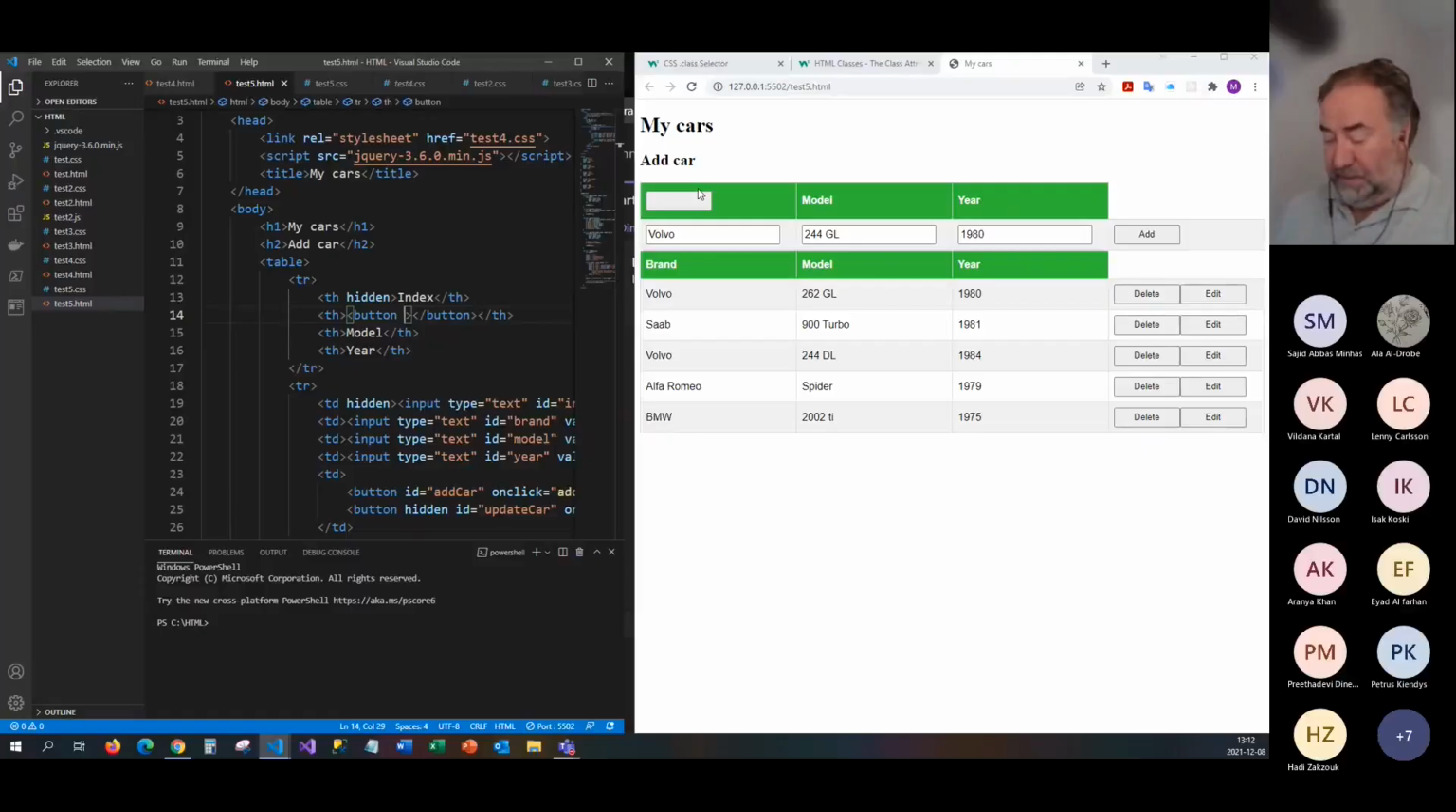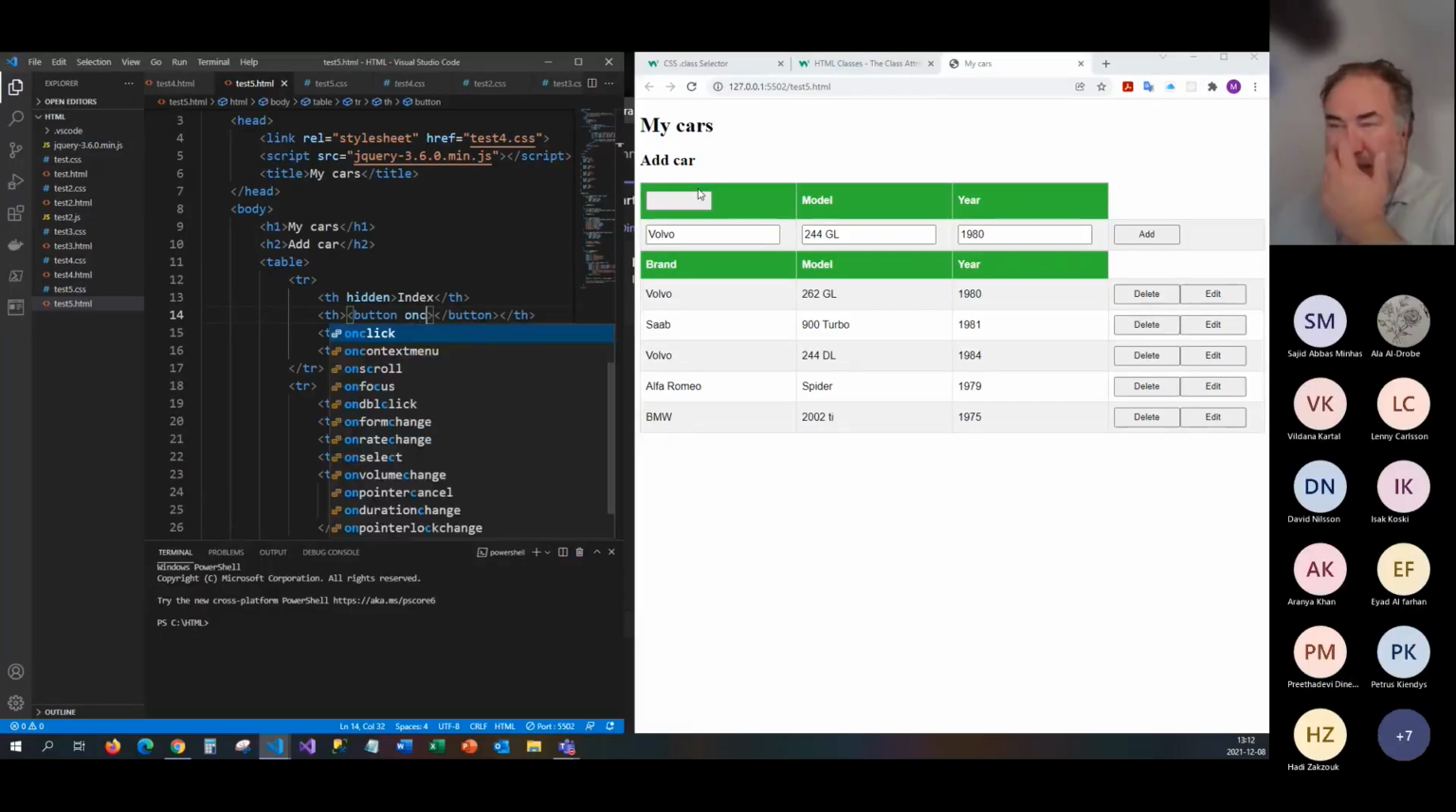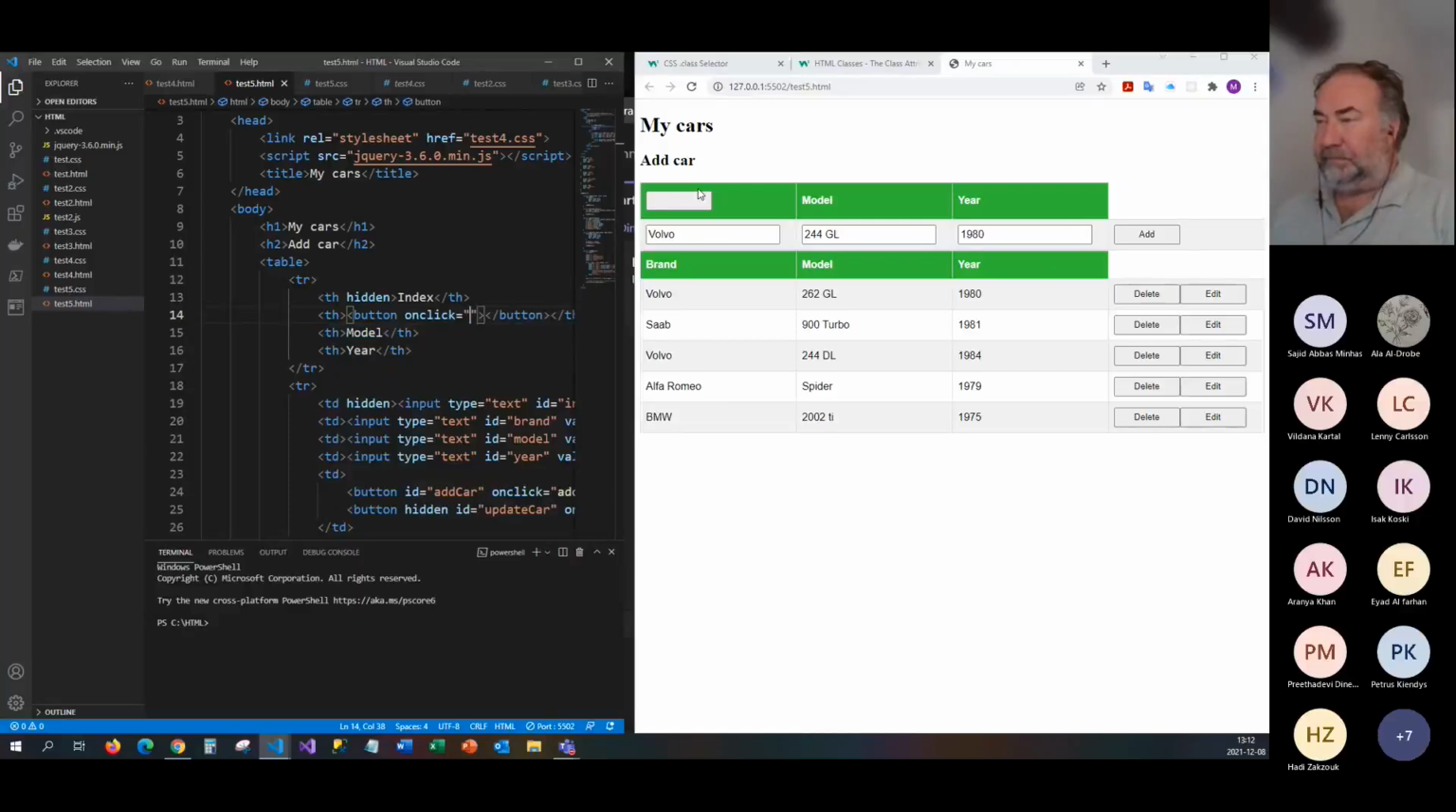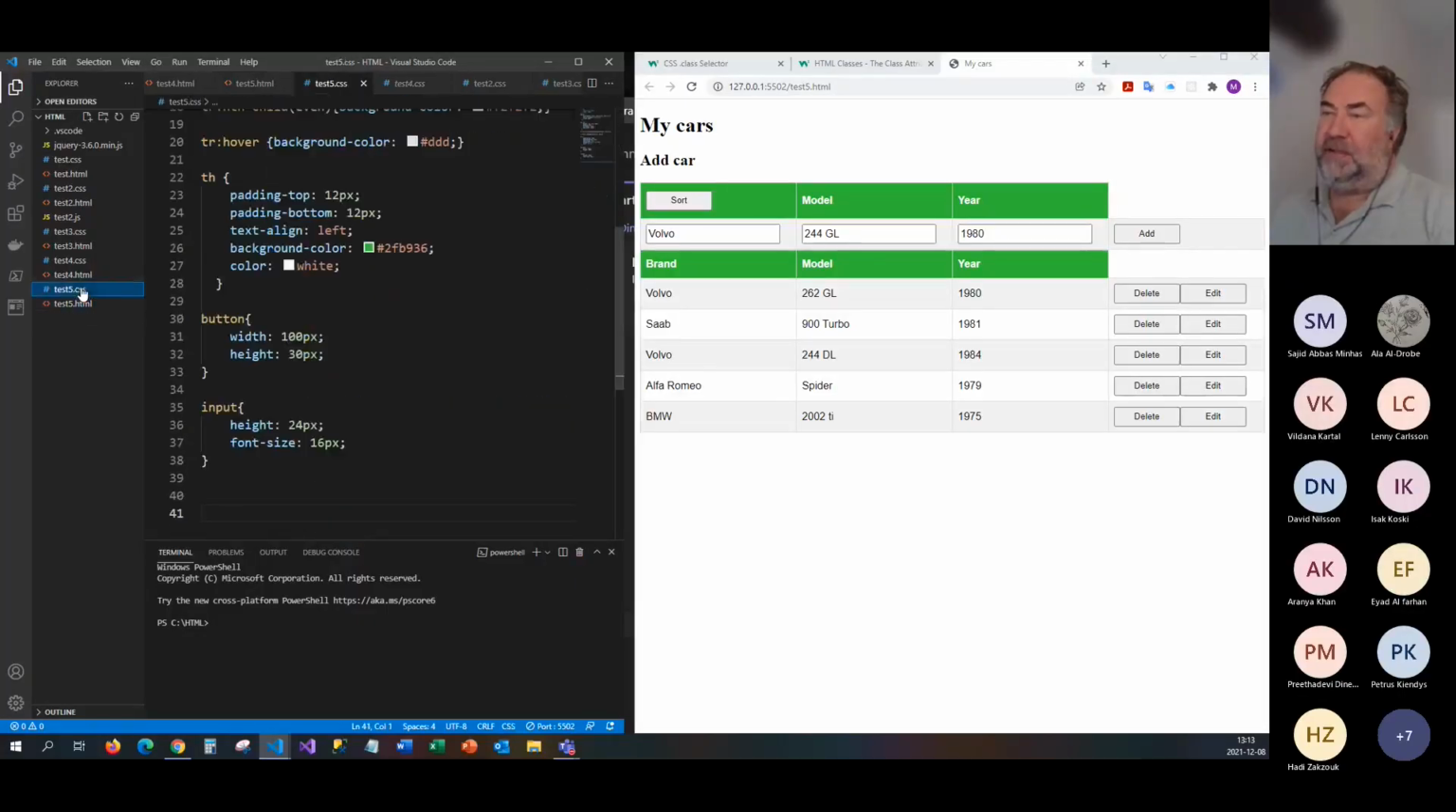I just want to have some on-click event here. And this will call a function called sort. I want to style this button a little bit. I want to add also one text here. Sort. Like that. And then I'm going to add something to the CSS file.